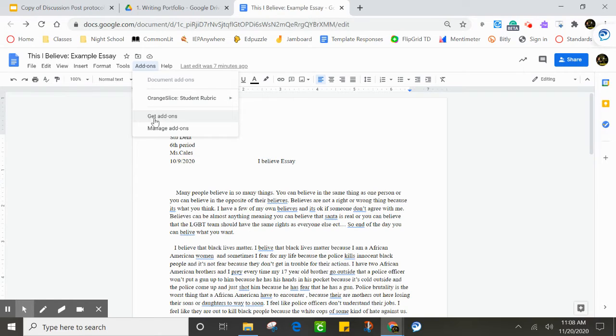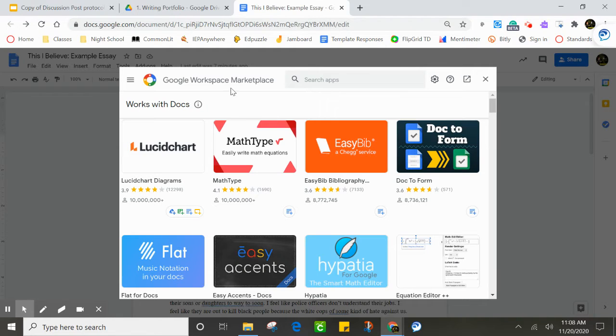You're going to click on the button that says Get Add-ons. When we click on that, it will open up the Google Workspace Marketplace. So we're going to pause here again to give you time to do that.